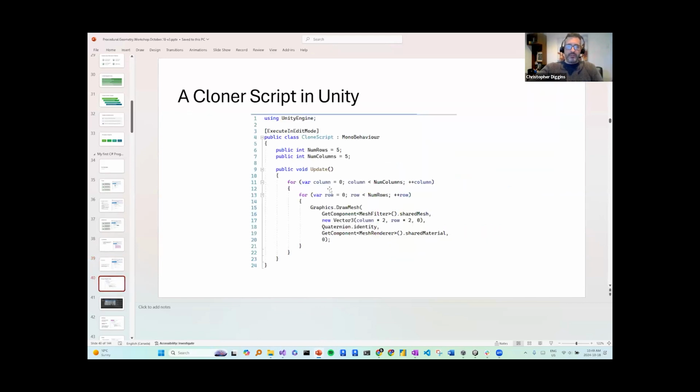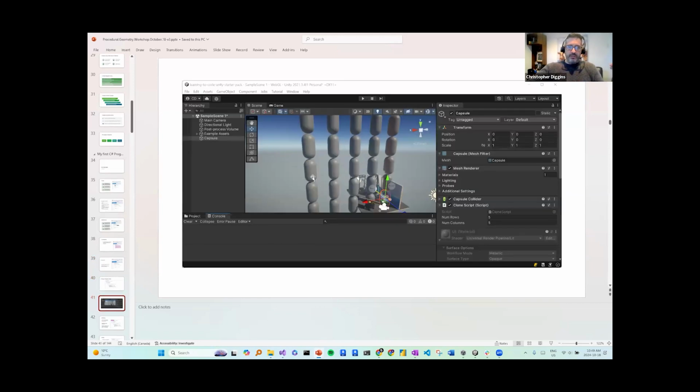So here's an example of a program in Unity that's a cloner. What a cloner does is you can apply it to an object and get the same object repeated multiple times. In the Unity environment here, you can see on the left we've got the scene hierarchy, and there's a capsule object. For the capsule object, on the right, you can see the components. There's a transform, which is a component. It says, okay, this is where it is in space.